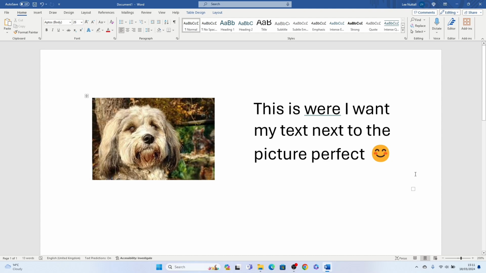Today, we're going to look at how to put text and images side by side in Word. Are you ready to start?